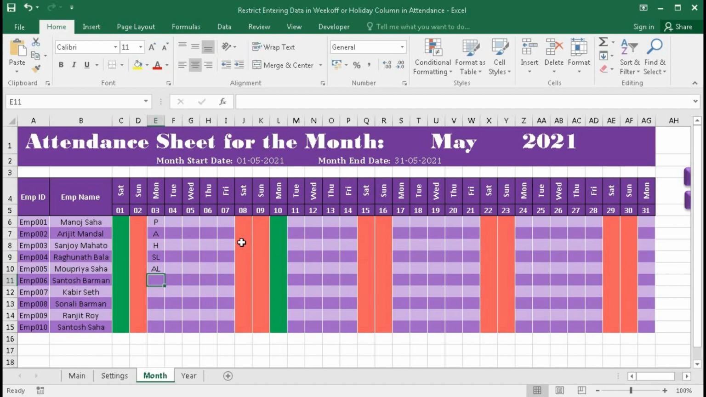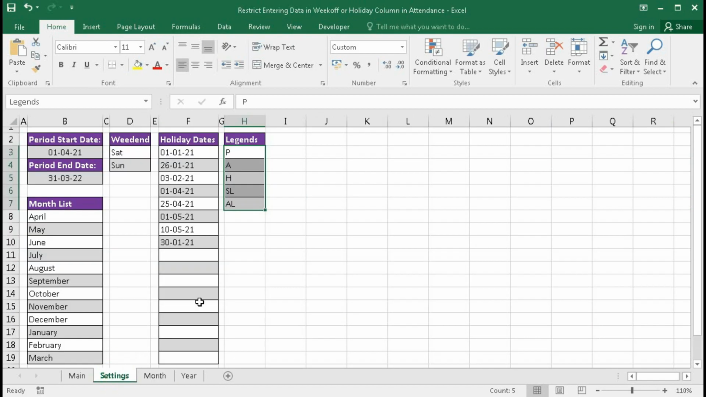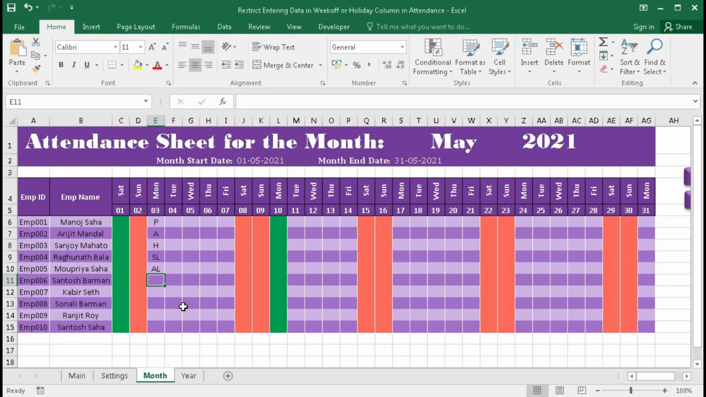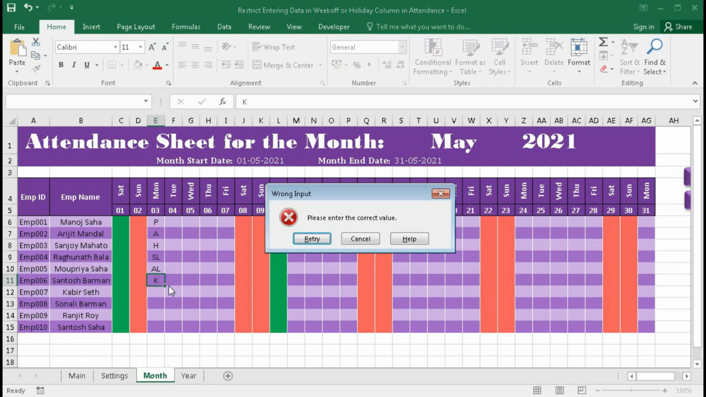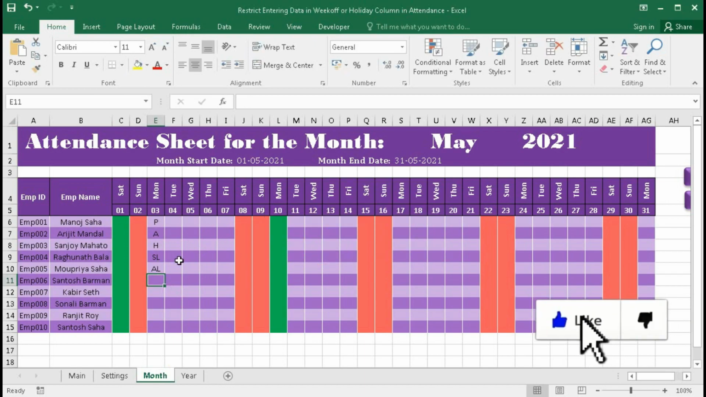But other than these legends, as in a setting page, if we put any other value, suppose K, it will not take. So how to restrict this? We will learn this now. So let's start the tutorial.